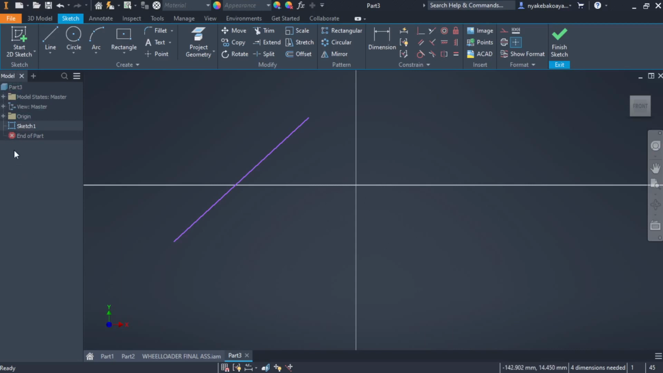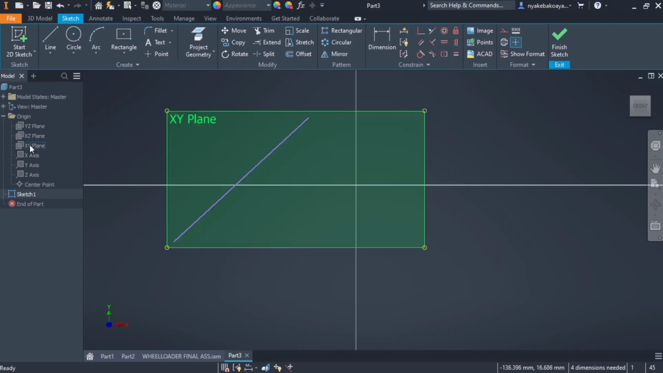You see you have your browser here, you have the name of the part, which is Part 3 because we have not saved it, and then you have the view representation. We're going to look at view reps later on, but when you come to Origin here and you expand, you have different planes. You have the YZ, the XY. When you hover, you can see there's a preview on your canvas. It turns greenish. You have the XY. That's where we are doing the sketch.